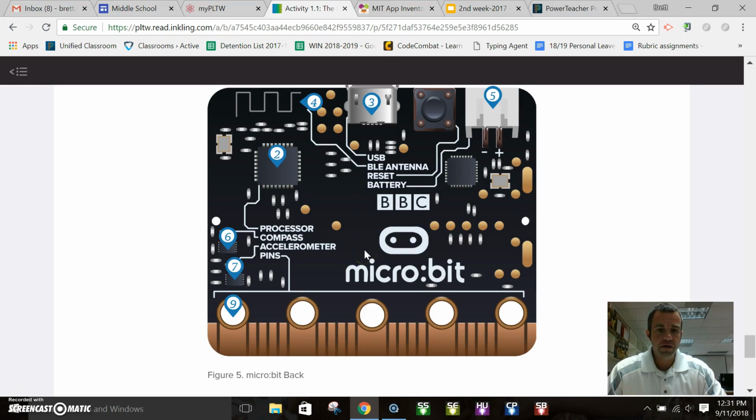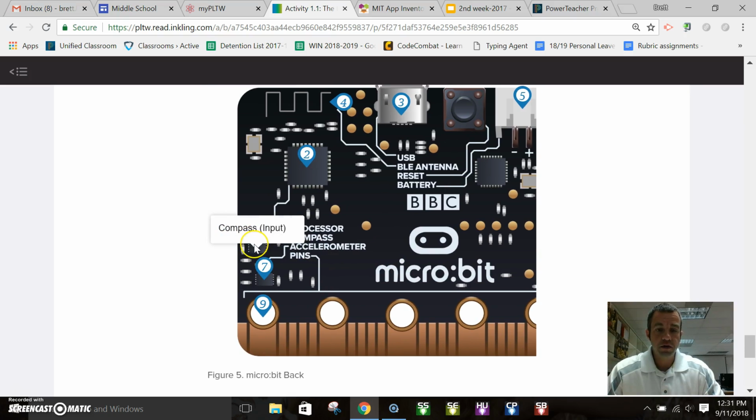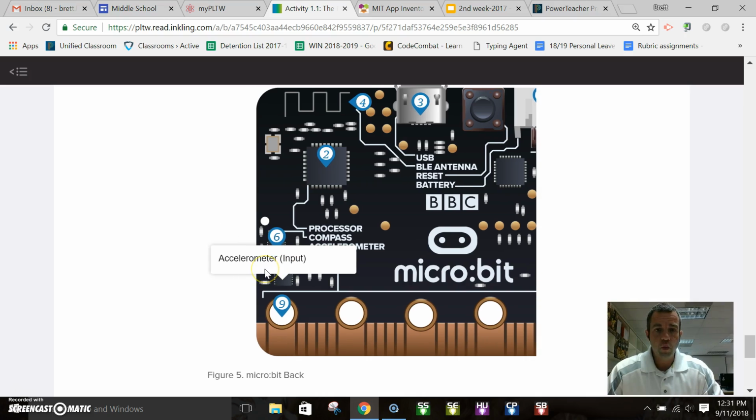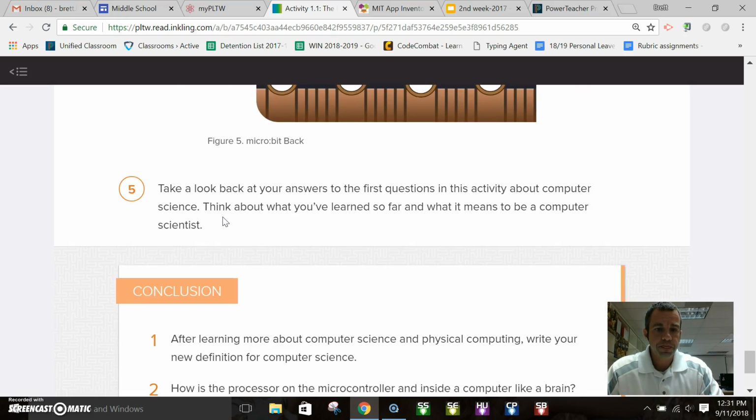And then here's the back. You can click on those as well. It's going to tell you the compass. It's going to tell you what the different parts are. You can draw a quick sketch if you'd like to in your notes, or maybe put down some of the key components for the microbit.